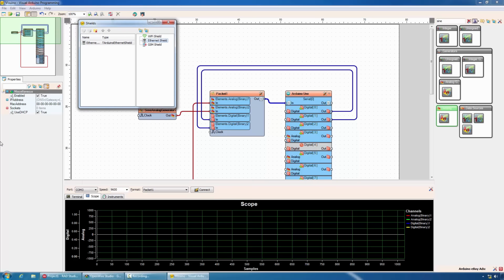Next, I need to set the MAC address for my shield. For this, I can use a MAC address generator or use one of the MAC addresses from some of the online tutorials. I will use this one. Next, we need an IP address for our shield. I will use a static IP address so I can easily find it on my network. And I will enable the usage of that fixed address.